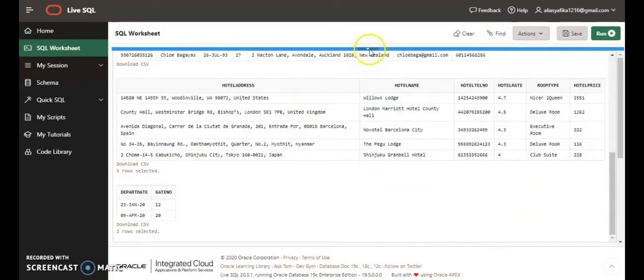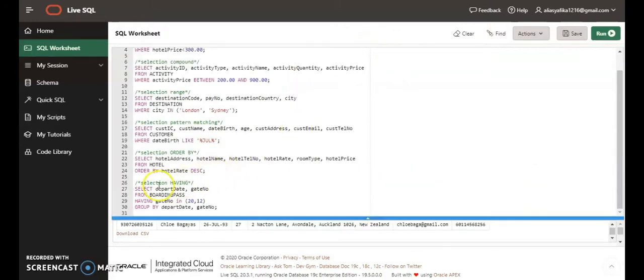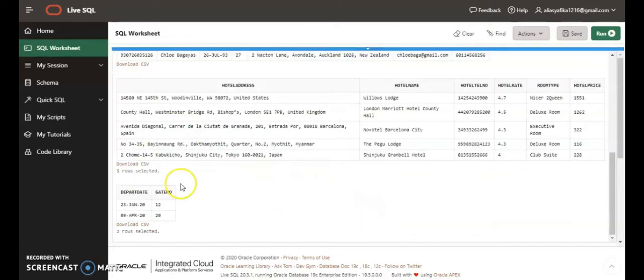Okay, last but not least, selection using having. So we select depart date and gate no from the boarding pass that having gate no in 2, 20 and 12. Group by depart date and gate name. So it will display like this. Depart date, gate name, which is gate name is 12 and 20.